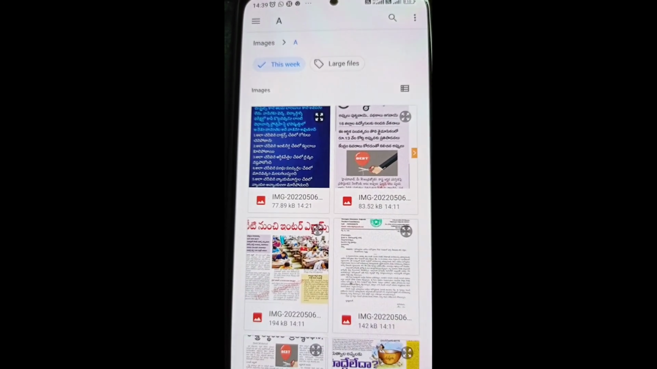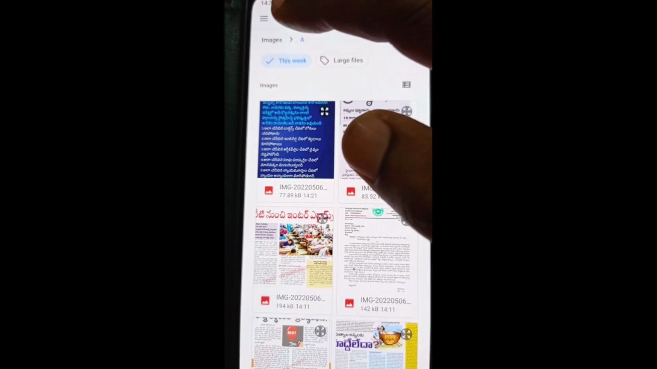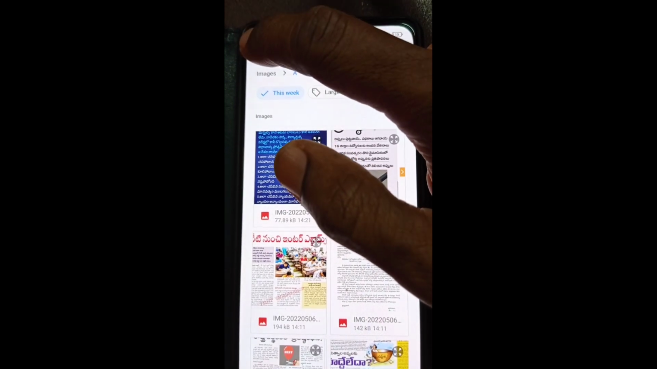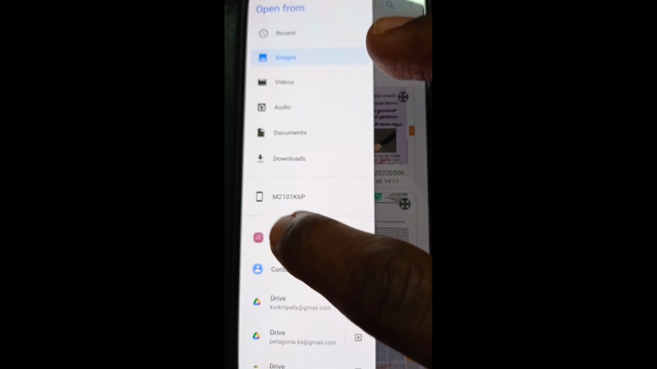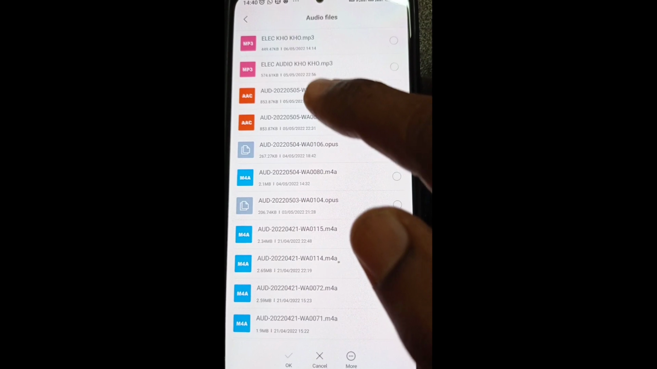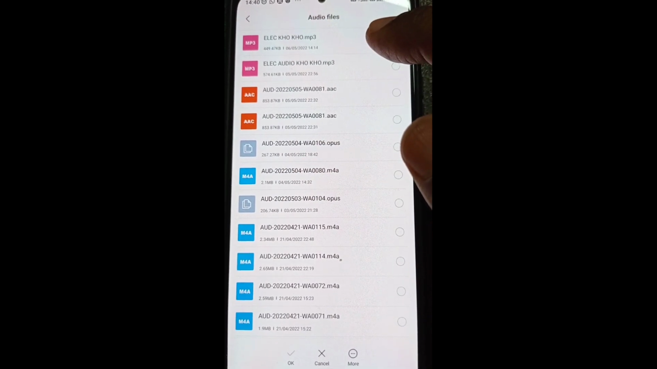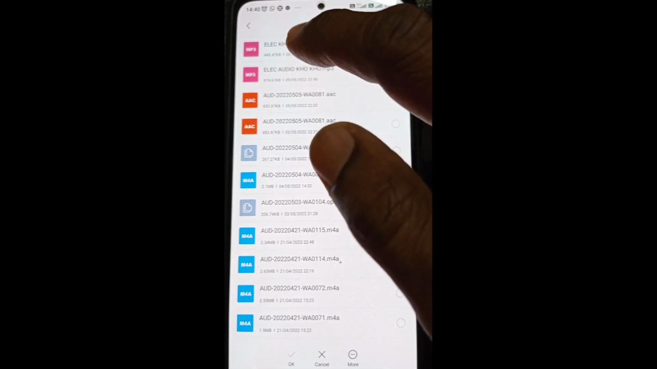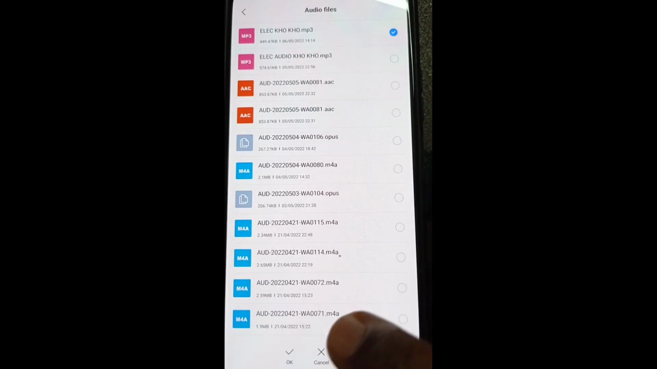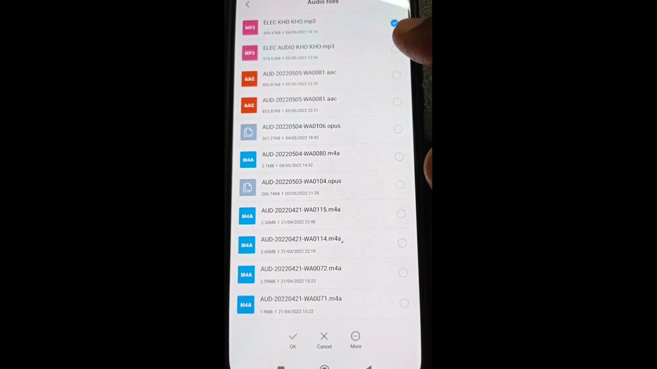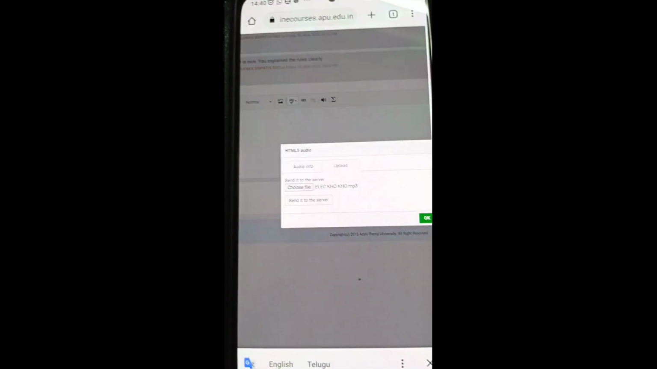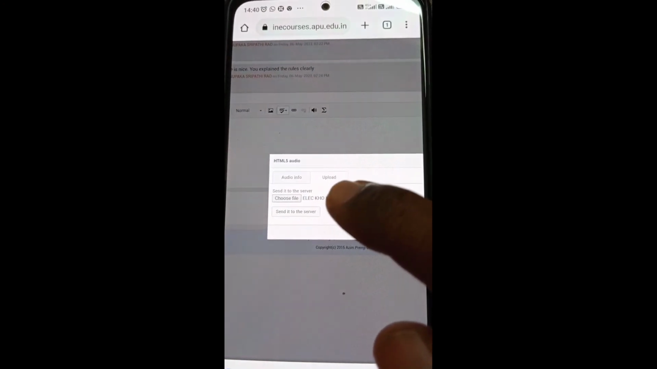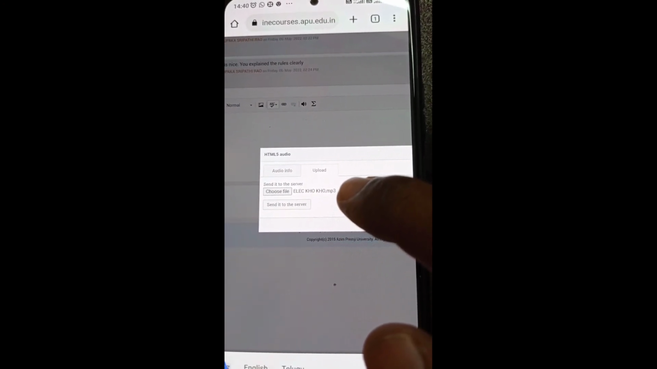Your screen appears something like this, and here click on the three lines. Now the interface opens like this. Now click on audio files. Here Kho Kho, ELEC Kho Kho appears. Whatever it may be, you can click on them, and here OK. One file is selected here, the audio file. Here click on OK. Now see here Kho Kho MP3.